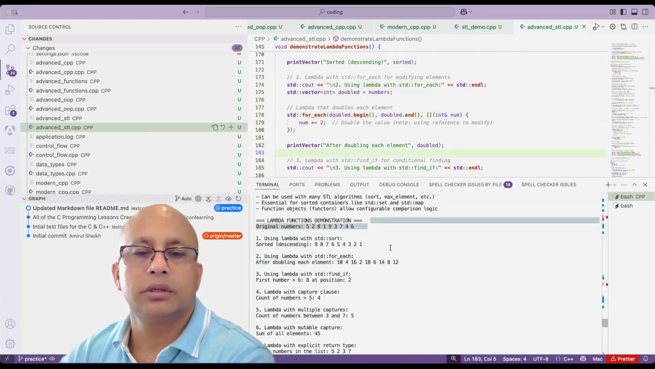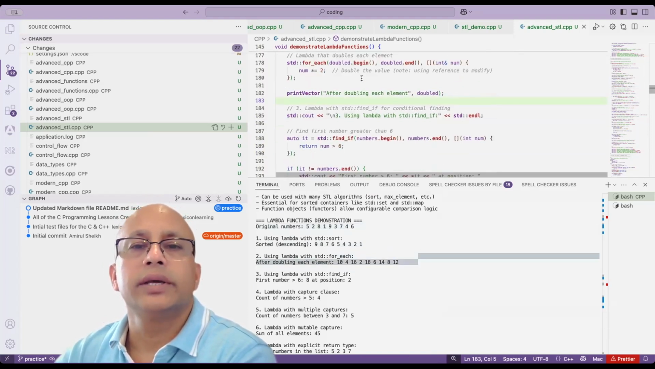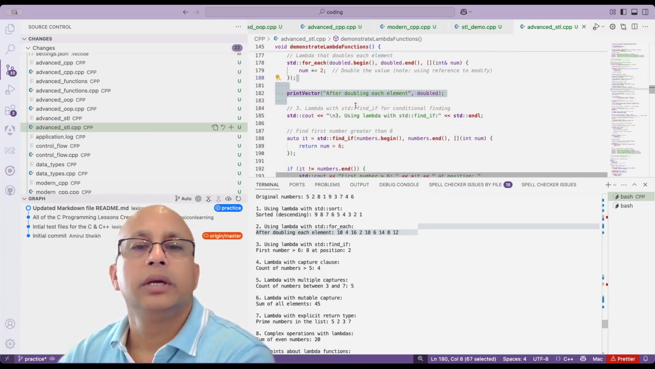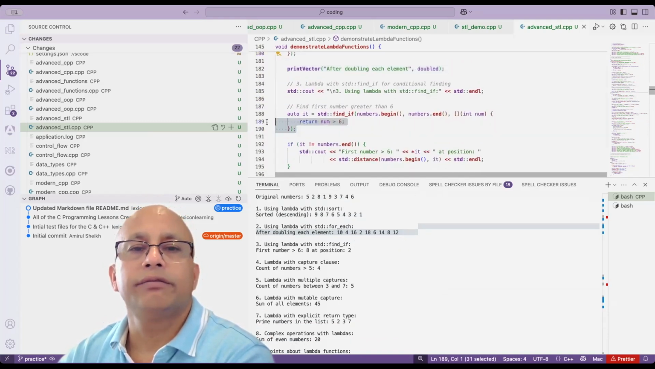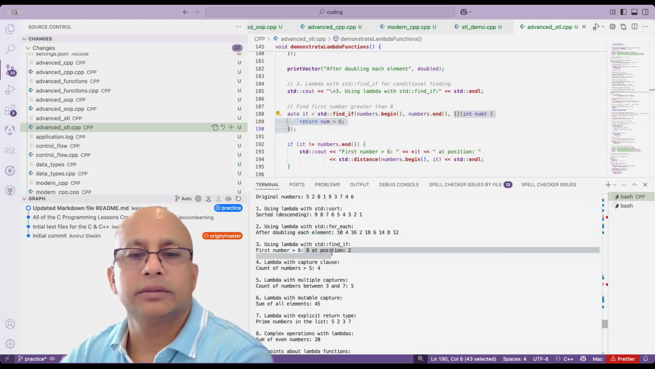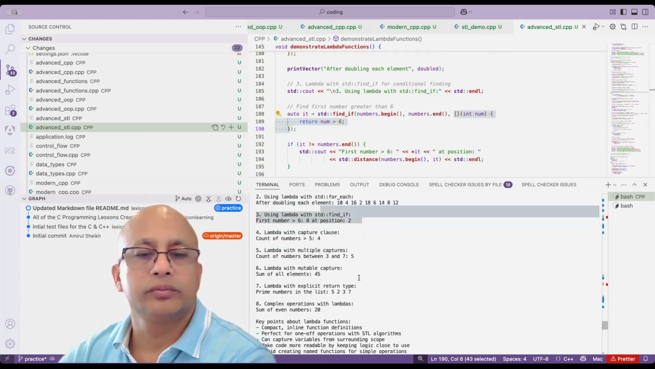Here, this is the original, that's the one. Okay, that's there. After doubling, you print the doubled values, and find if. Also you can have a lambda function right there: if number is greater than 6, then you return. And in this case, 8 is greater than 6 in the original vector, so the position is 2.